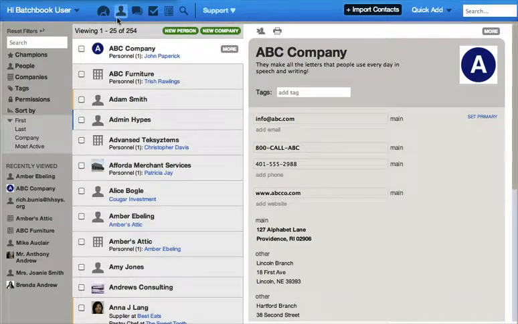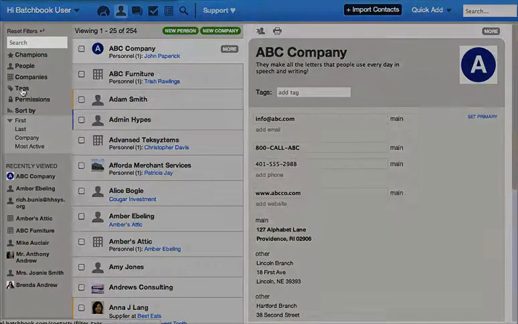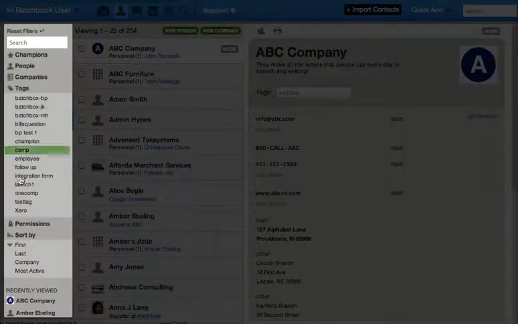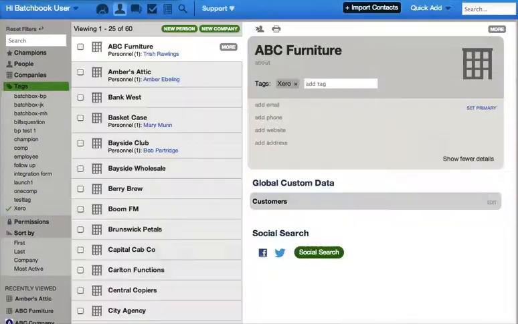So now that my contacts have been imported, let's pop on over to my Contacts tab to see all those new Xero contacts. I'll use the filter here on the left to drill down to just the folks tagged with Xero. Awesome! So here's one of my customers, Amber's Attic.